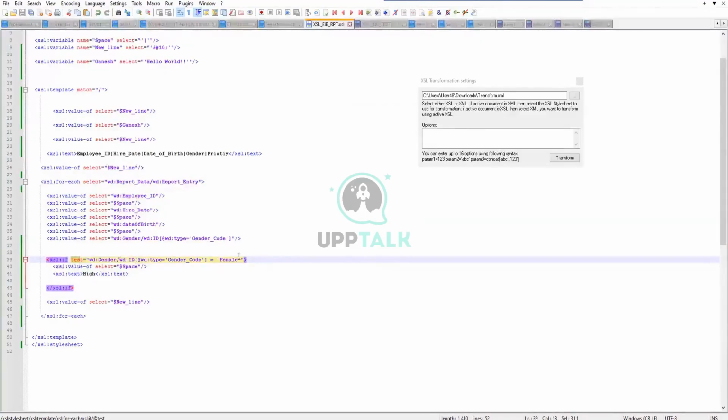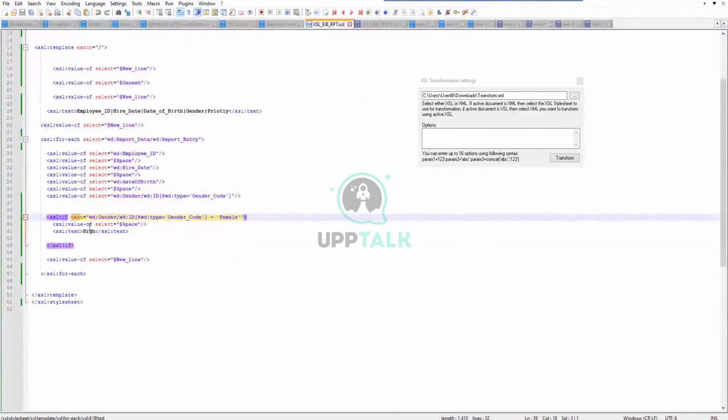Basically, if you need to check the condition, the validation, you can simply do it this way. You just write test is equal to, and whatever condition you want to configure. Let's say 1 is equal to 2. You can just simply add here 1 is equal to 2. It will check, and whenever it is satisfied, it will print the values. If the condition is not satisfied, it won't do anything.